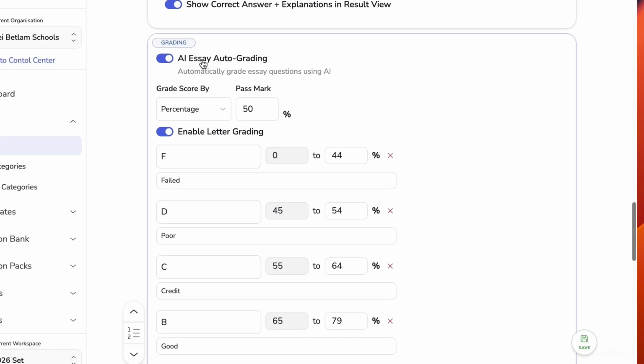7. Grading configuration. The grading card lets you define how scores are calculated and displayed, including AI grading and letter grade systems. Here you will find the following settings. A. AI essay auto-grading. Toggle this on to enable automatic AI-powered grading for any essay questions in this exam. When enabled, the system will attempt to grade essay responses without manual review. This is a credit-deductible feature and will contribute to the cumulative credit cost per respondent at activation.